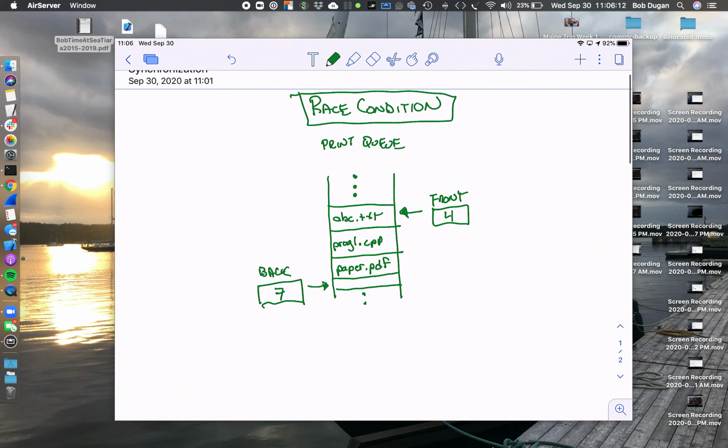Now, this is a resource, all right? And it's a resource that's shared between multiple processes. One of the processes is process A, which is continually adding things to the print queue. Another process is process B, which is also continually adding things to the print queue. So what could possibly go wrong? Well, let's go through a scenario of what happens. So here's what process A and process B are going to do.